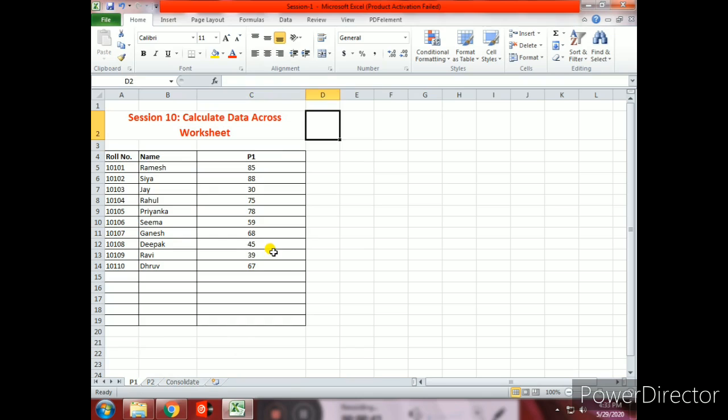In other words, we are going to learn how to take the value of a cell located in one worksheet and add it to the value of another cell located in another worksheet to come up with the total of respective cells. Now let us consider a scenario wherein we have three worksheets: P1 (periodic 1), P2 (periodic 2) and consolidate. In consolidate we are going to calculate the total of P1 and P2, periodic 1 marks and periodic 2 marks. So let me see how can we do this.